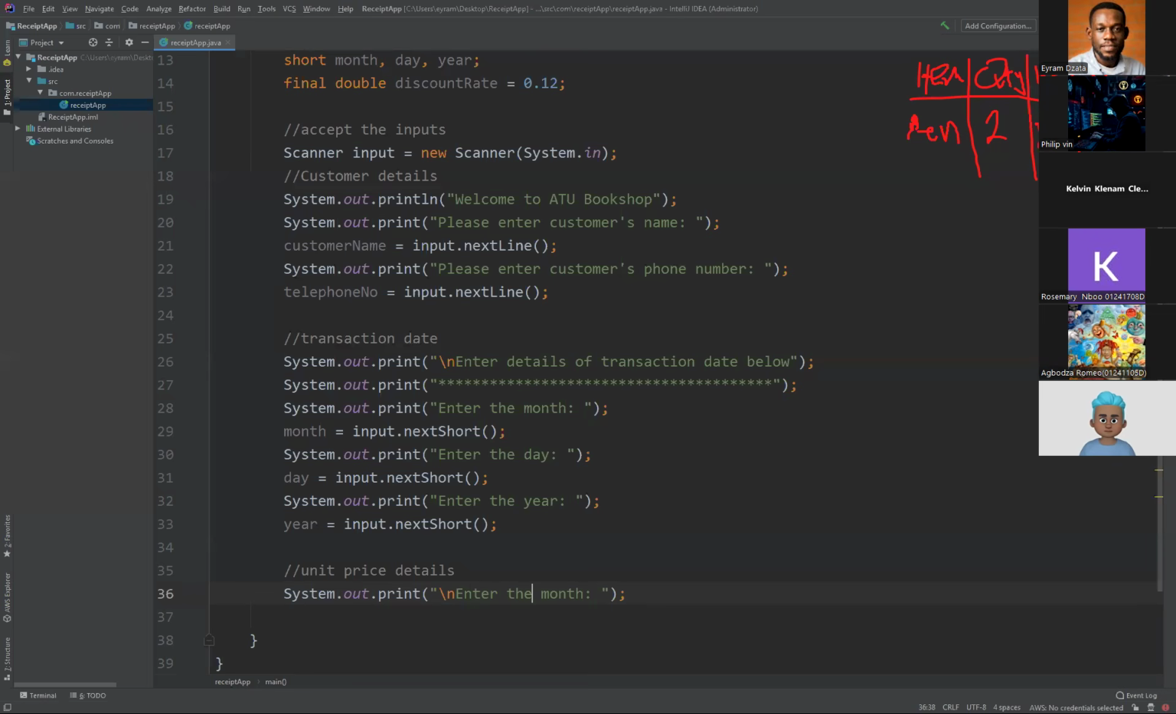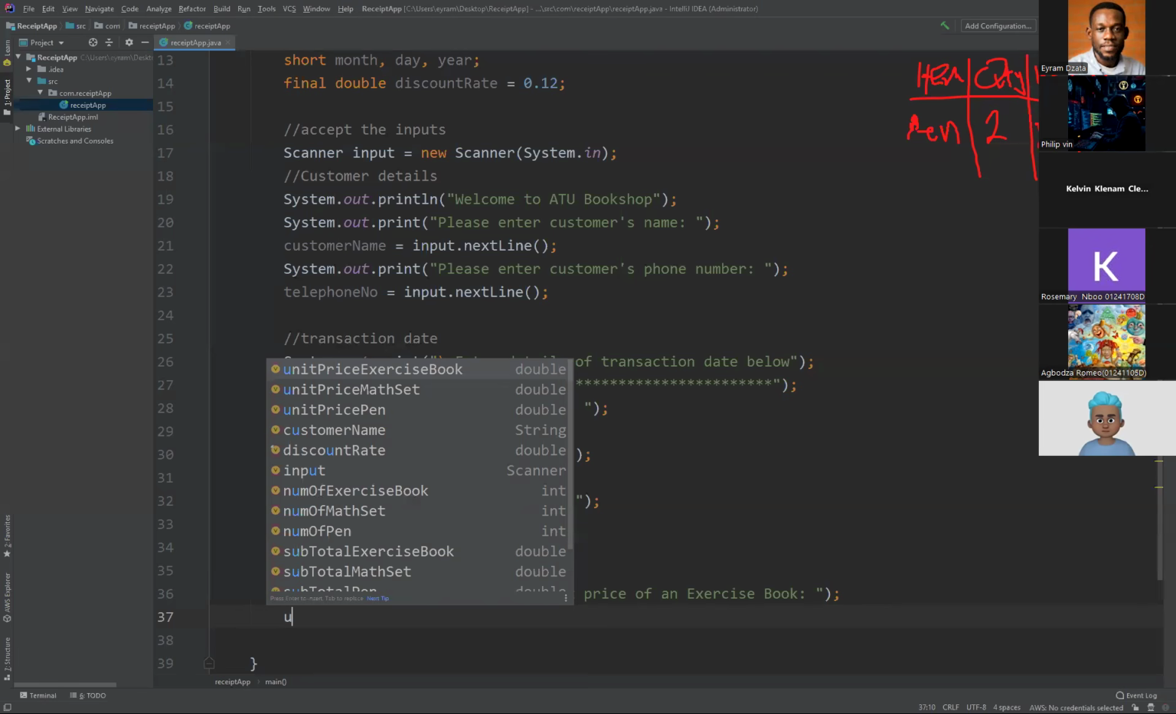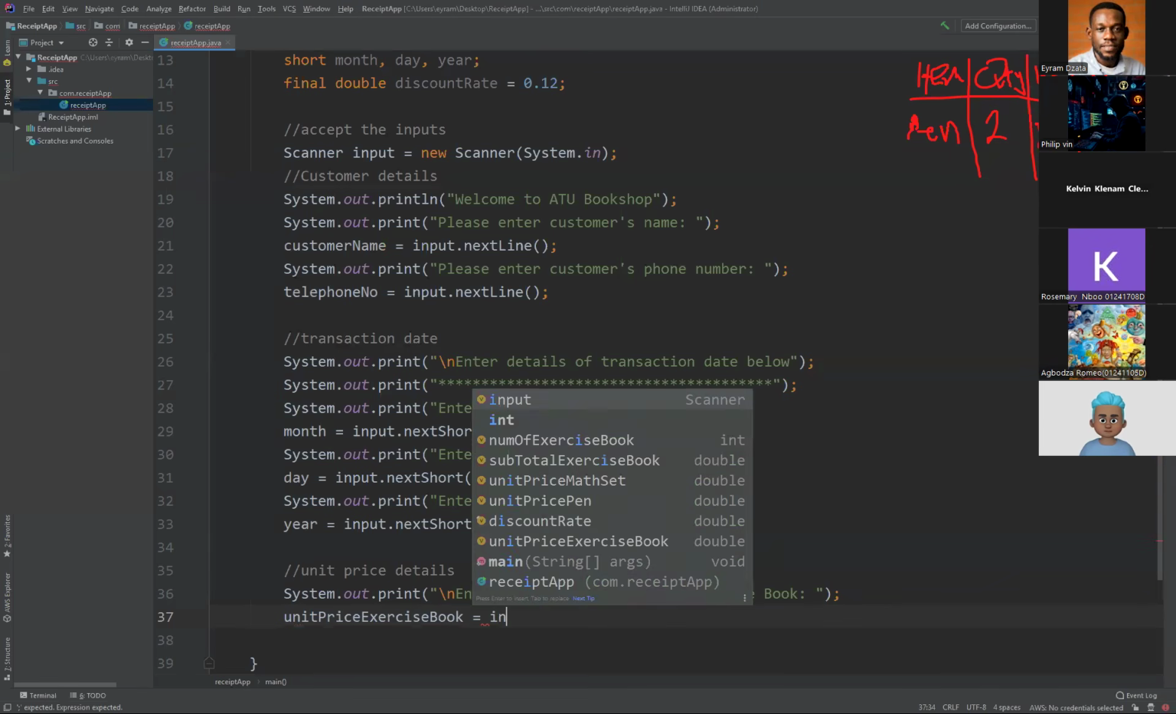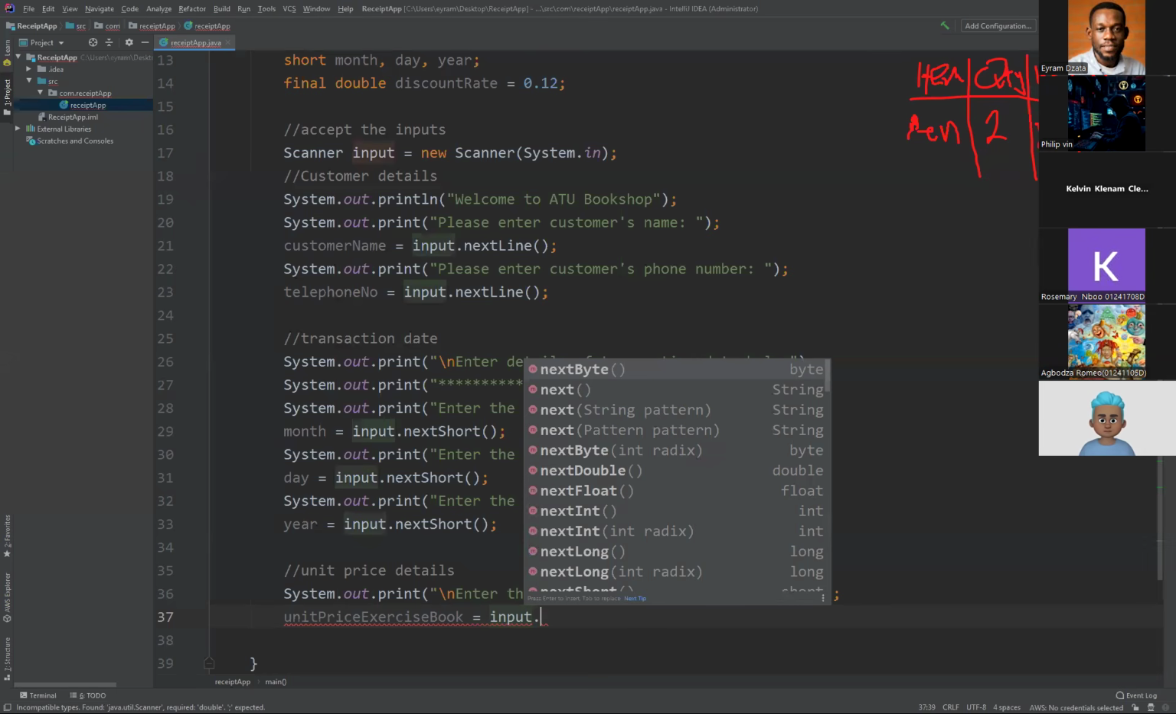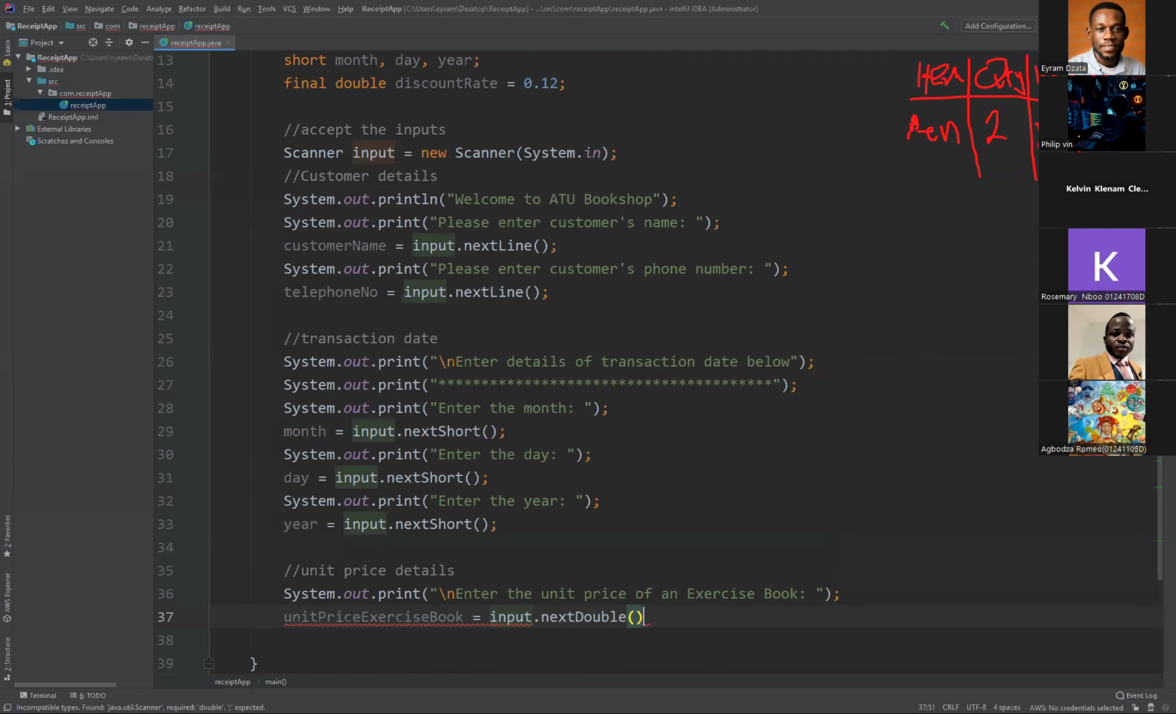Okay, so we'll say enter the unit price of an exercise book. Exercise book. So with that one, say what? Unit price, exercise book equals input dot what? Next what? Let's double. Next double. Thank you.